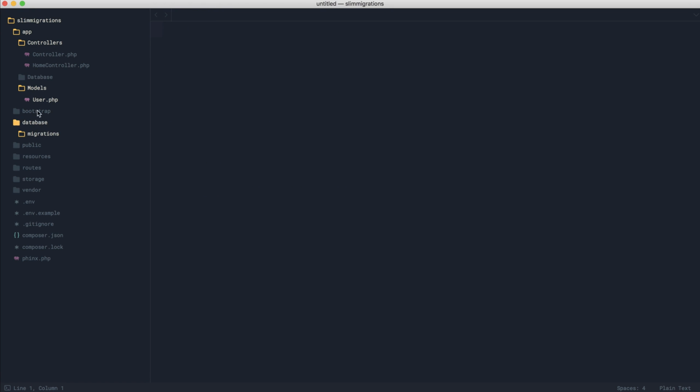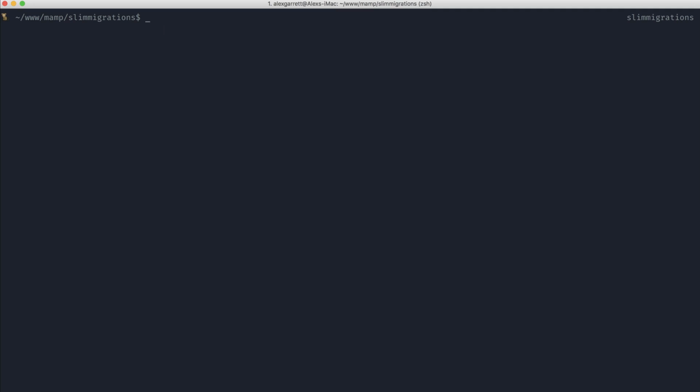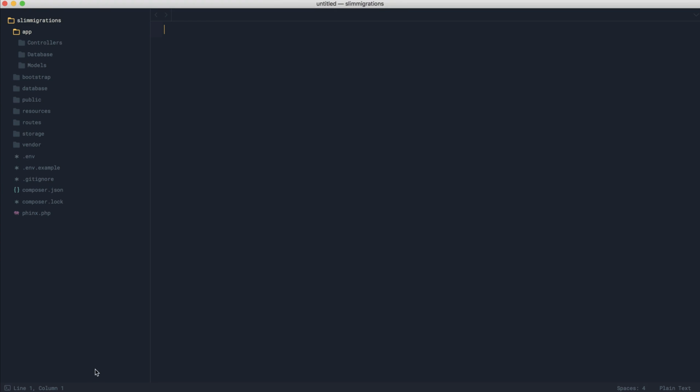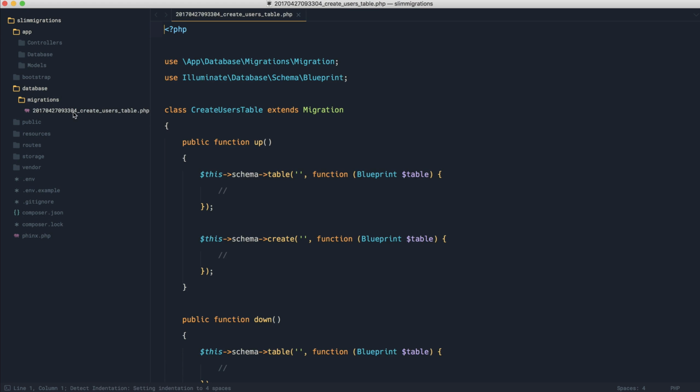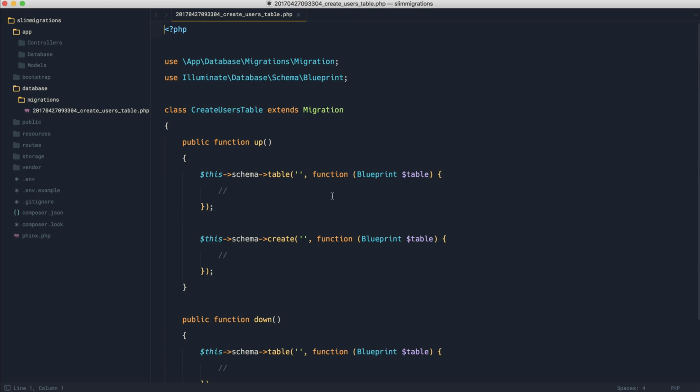So what we want to do is start to think about our users table, because at the moment we don't have one. Well, we could create this manually, or we could pop over to the command line and use Phinx to create a migration. So let's create a create users table migration, and we'll see how this works. So this has created us our first database migration. If we head over to this database folder here, over to migrations, you can see that we have just some scaffolding that I set up, but you can customize this and I'll be showing you how to do that as well.